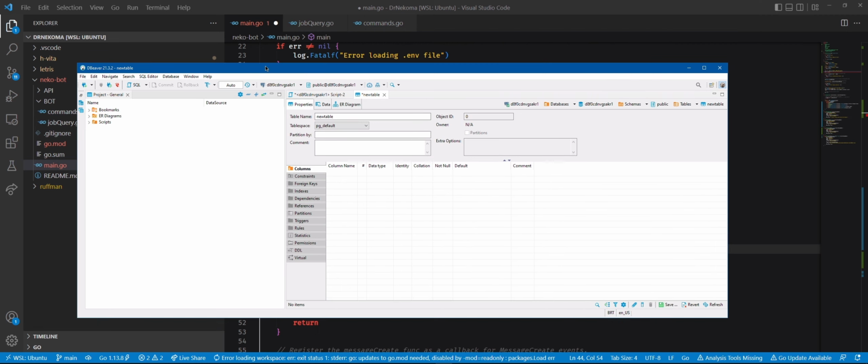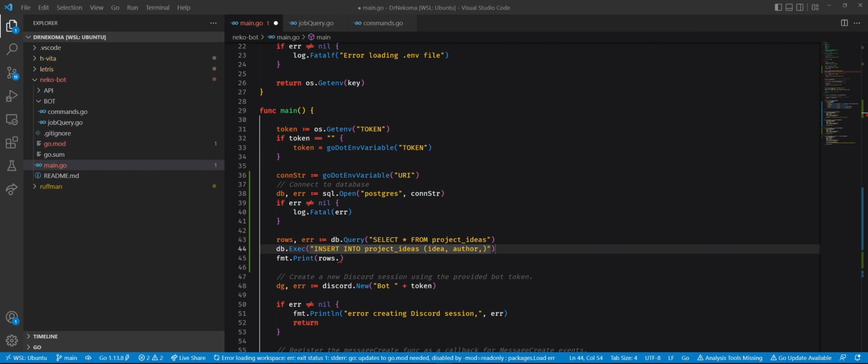No, don't create via the interface, please. So tell me the fields you want. What's the name of the table first? Project underscore ideas. Then we're gonna have 3 columns. Author, which is a varchar. Okay. Created at. Varchar of how many? I don't know, 100. Okay. I don't know who has this size of name, but that doesn't matter.